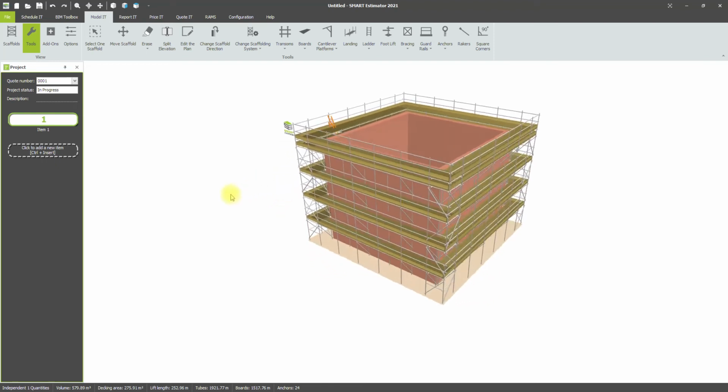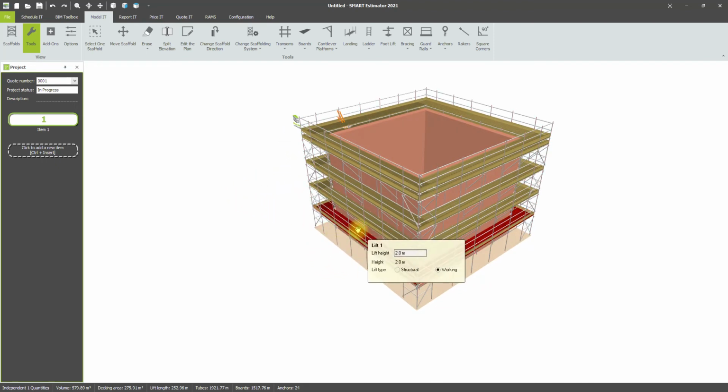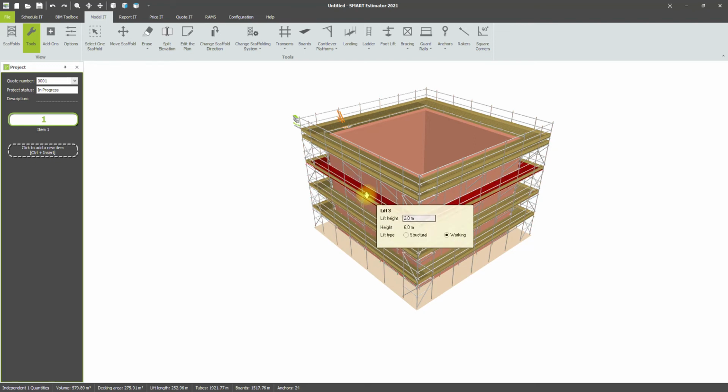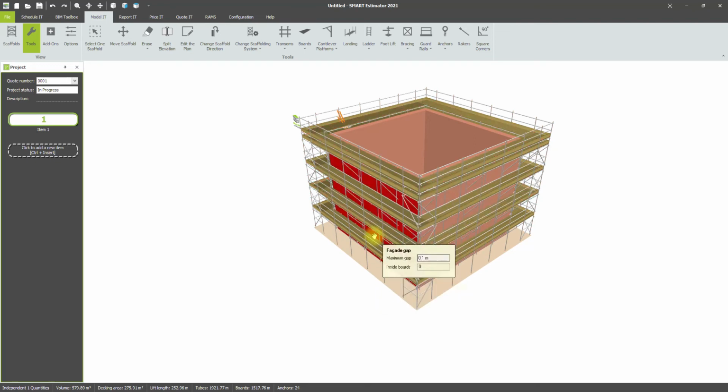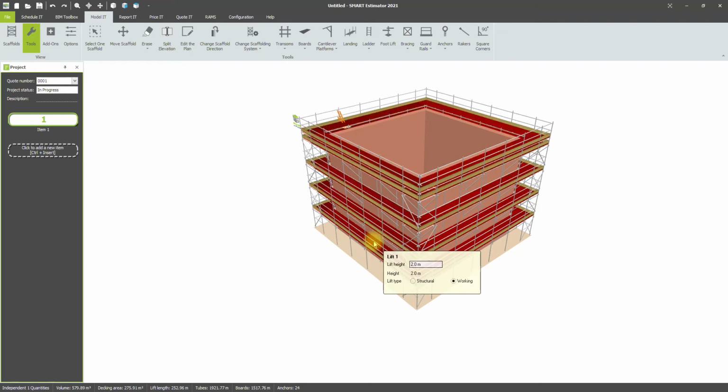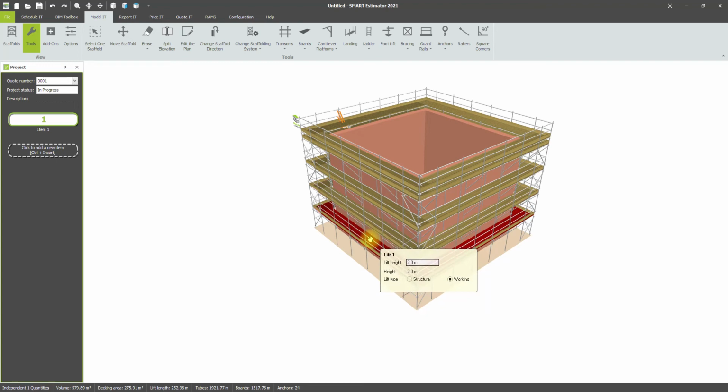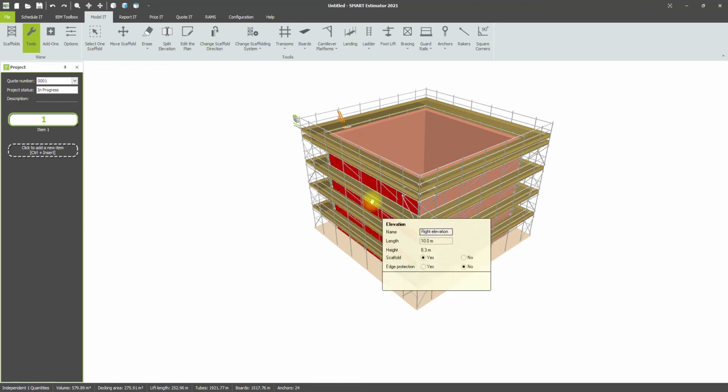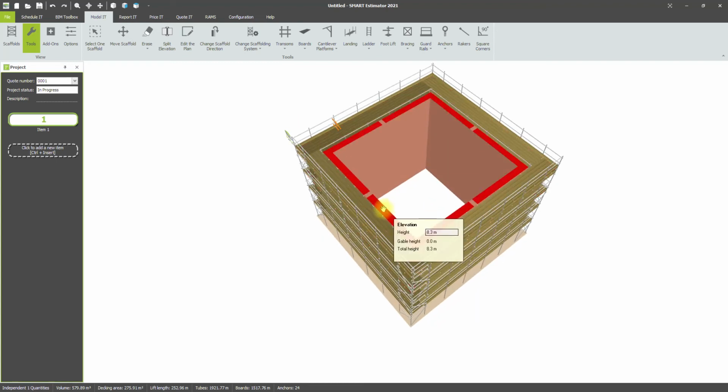When editing things such as board detail or add-ons, you can see the highlight selects a full lift at a time, for example. If we hold the shift key, it will highlight all lifts above the lift that we're hovering over. If we hold the control key, it will select just one. And this functionality is true of most aspects of the software.